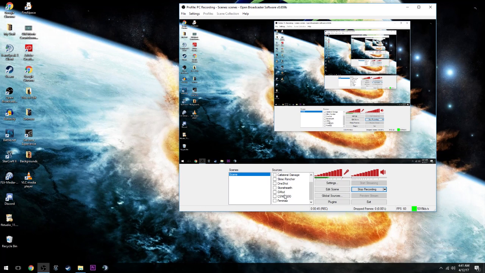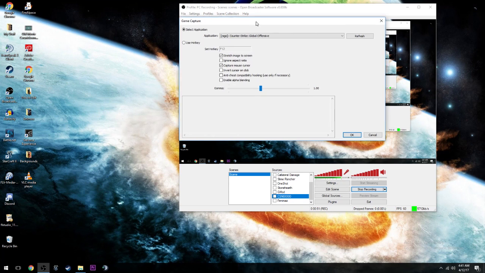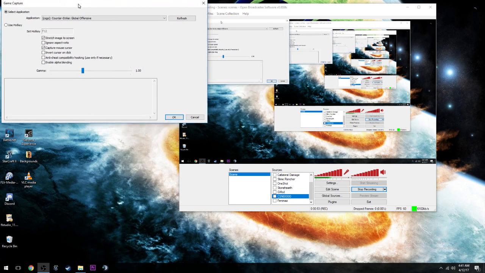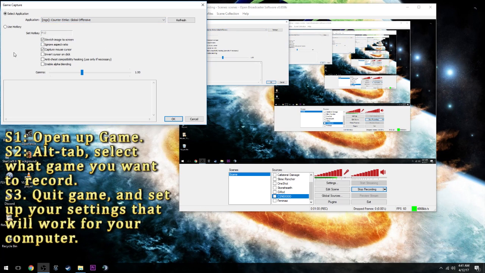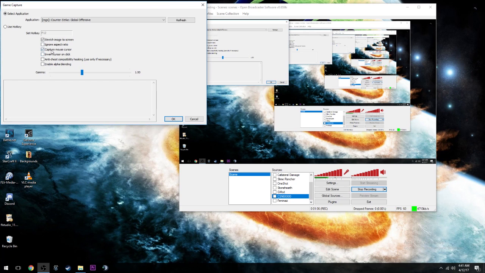So I call this CS no because I made that when I first got back into CSGO, but we're going to go to properties. When you use game capture, you're going to want to open up the game and select what game you'd like to use. Right here, I've got CSGO Global Offensive, stretch image to fit screen, because sometimes the games don't always fit the screen, and capture mouse cursor. That's not extremely necessary, but some people might like it better if you do that.